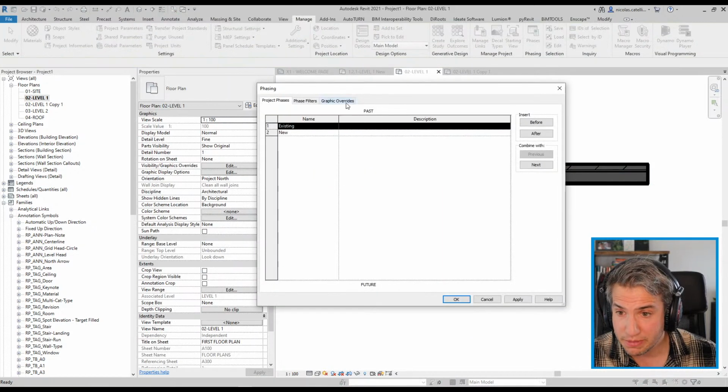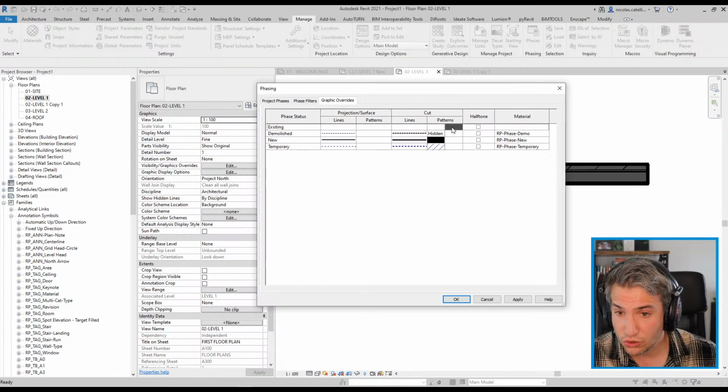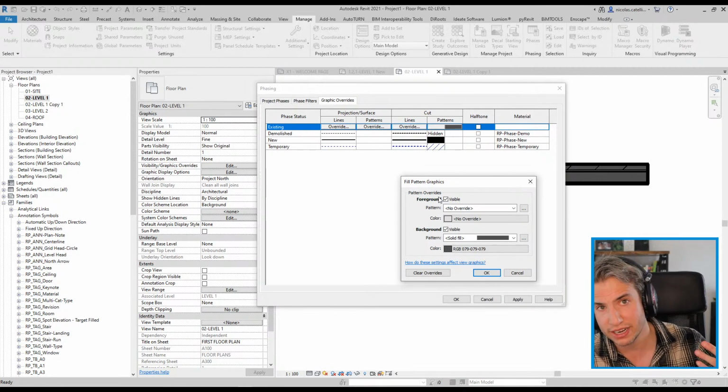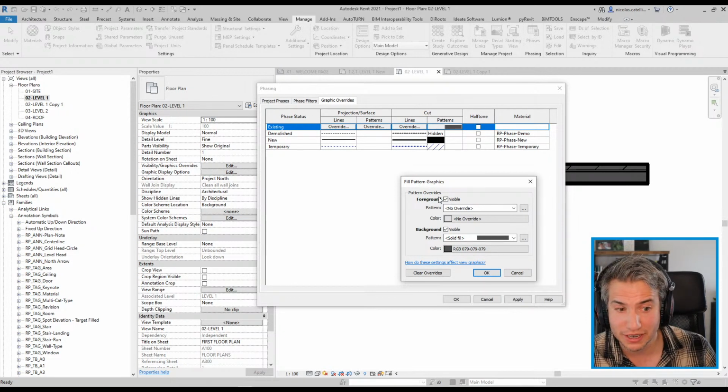So something I would recommend to you is to always put the solid dark pattern in the background and keep the foreground for the patterns of your actual materials, like diagonal lines for brick, or the small dots for gypsum, for example.